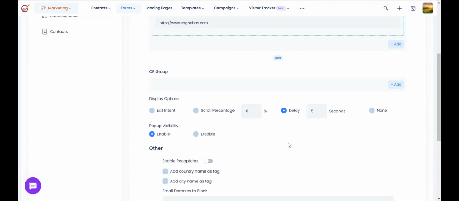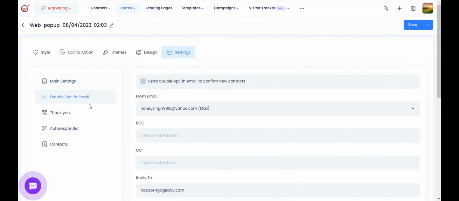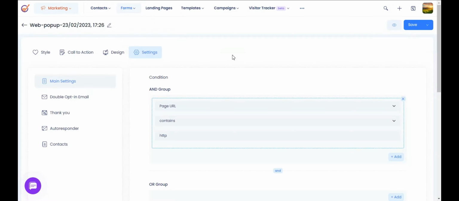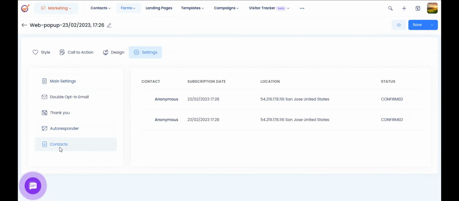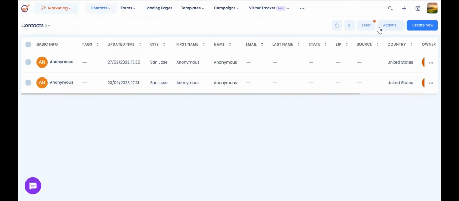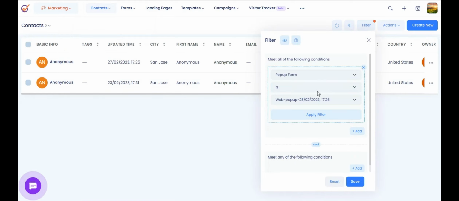You can set that up accordingly, and then the double opt-in and thank you autoresponder, all those options are available for pop-ups as well. Of course, all the contacts that fill out a pop-up, you would be able to see them here too. Also, when you go to the main contact section, you can apply a filter using source is pop-up and you'll be able to see all the contacts who filled out a certain pop-up.